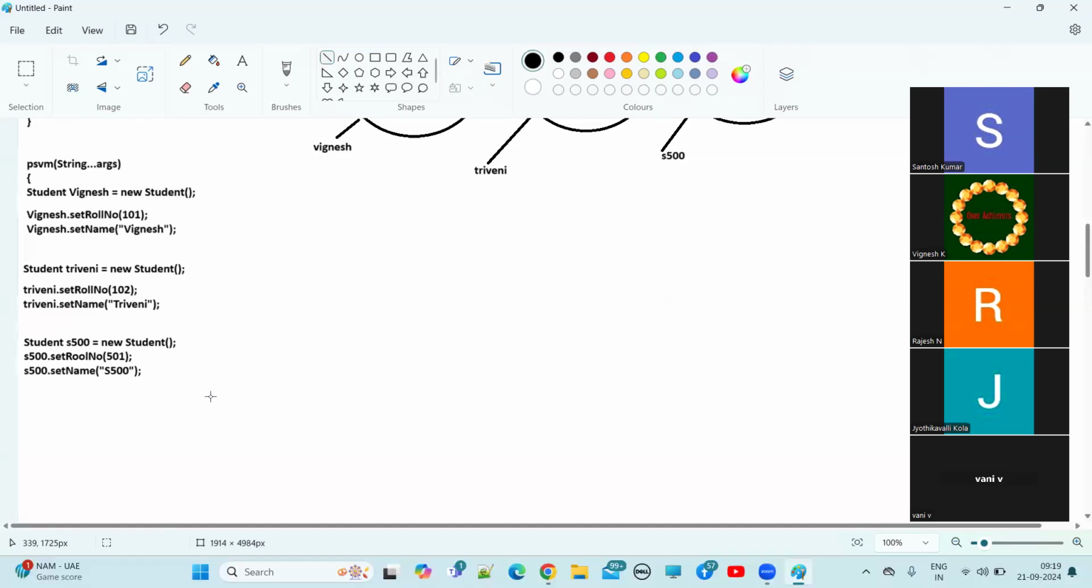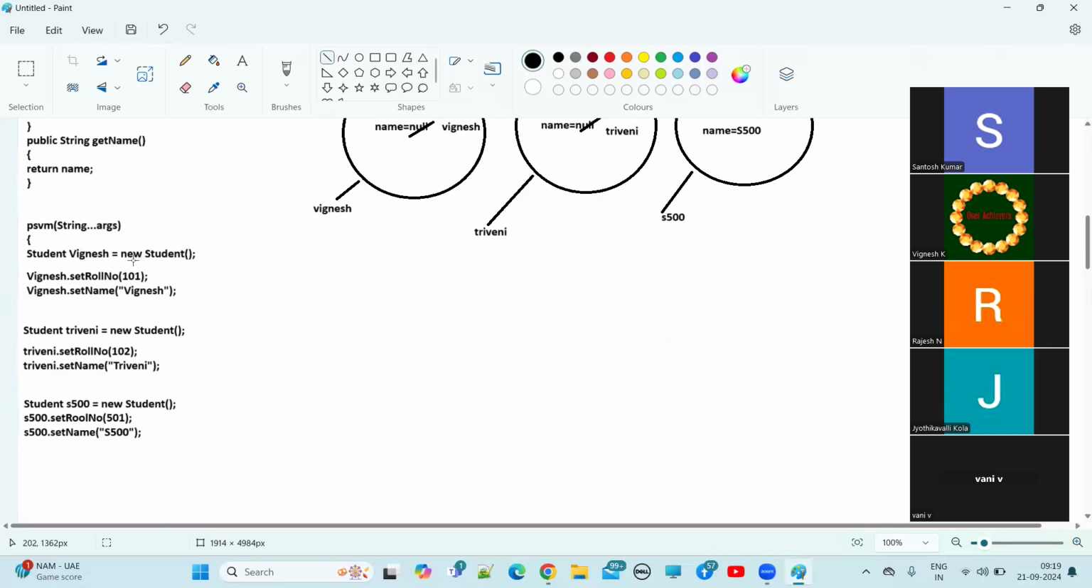Okay, and one more thing. Let's suppose somehow you created an object, you created student Vignesh, a new student. After that, somehow you forgot to call the setter methods, like set roll number and set name. So what will happen? The Vignesh object doesn't have realistic data. It has only default data. If you have default data, we cannot perform anything by using that object. Am I right or not?